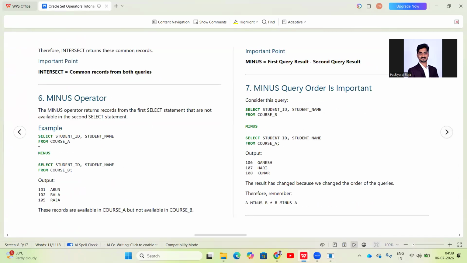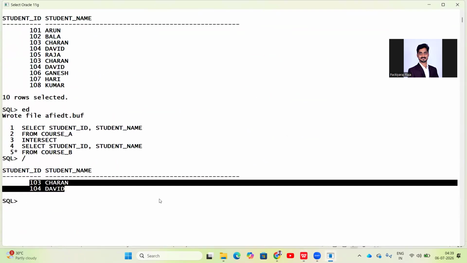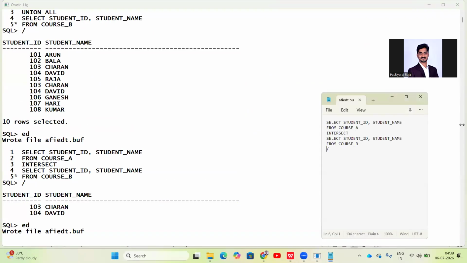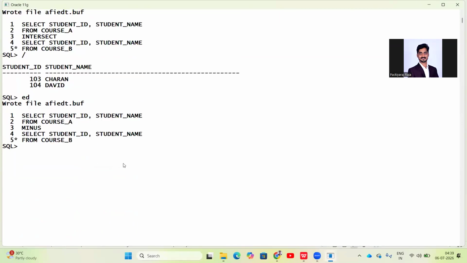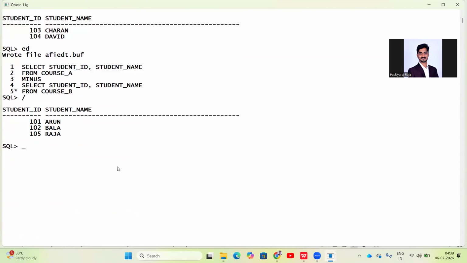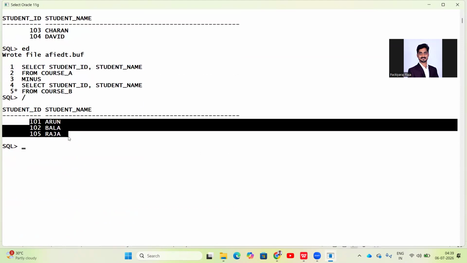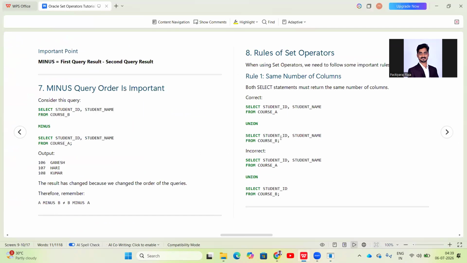Now minus. If you see minus, it will give A minus B. Whatever records are available in A and not available in B, those records will come from table A. Okay, this is only available in table A, so that's why those records are coming. Minus is also done.